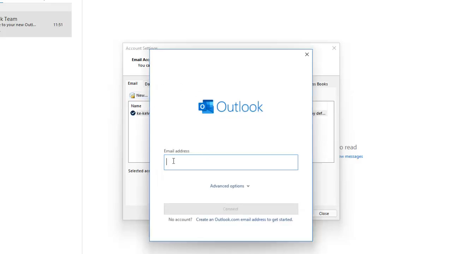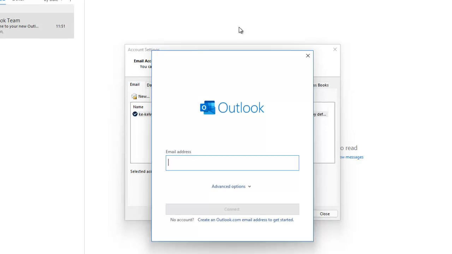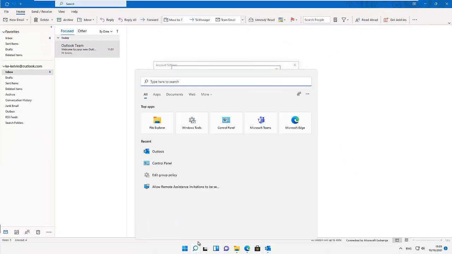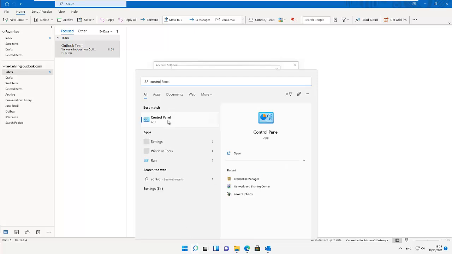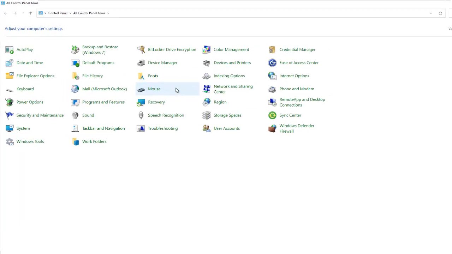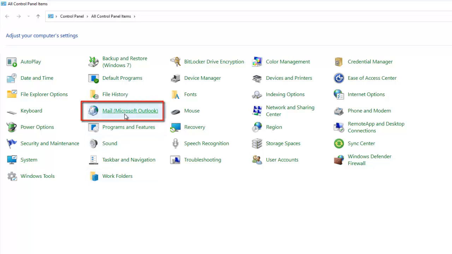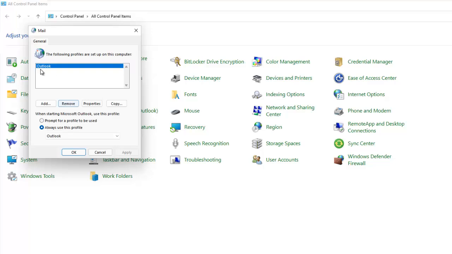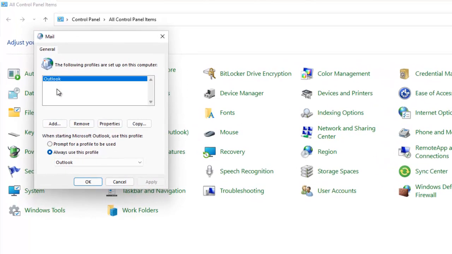Mind you, we have two options. Now I have just one profile. This is a profile I created, but if I go to Control Panel, here in Control Panel, if I go to Mail (Outlook) and I click Show Profile, you can see that I'm using this Outlook profile. So if I add a new email address to this Outlook, it is going to be added to this profile. So let's just try it and see.